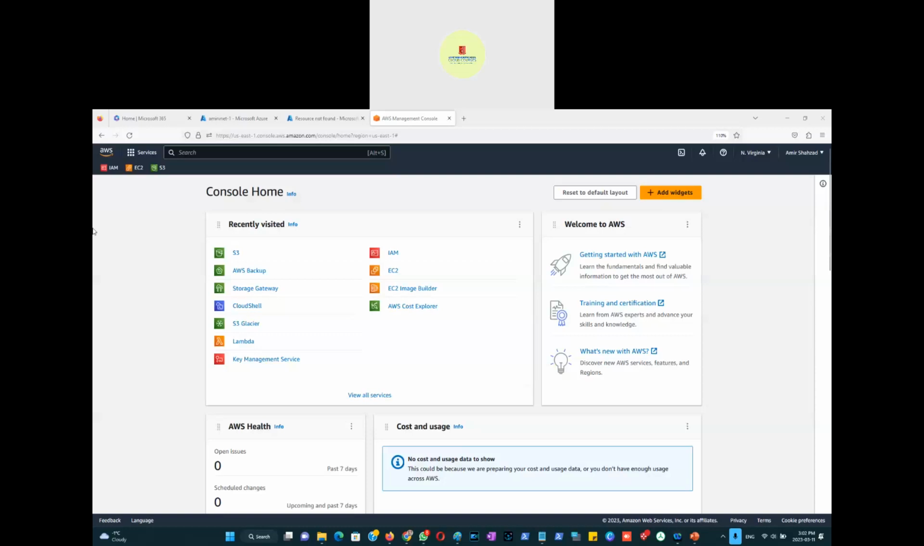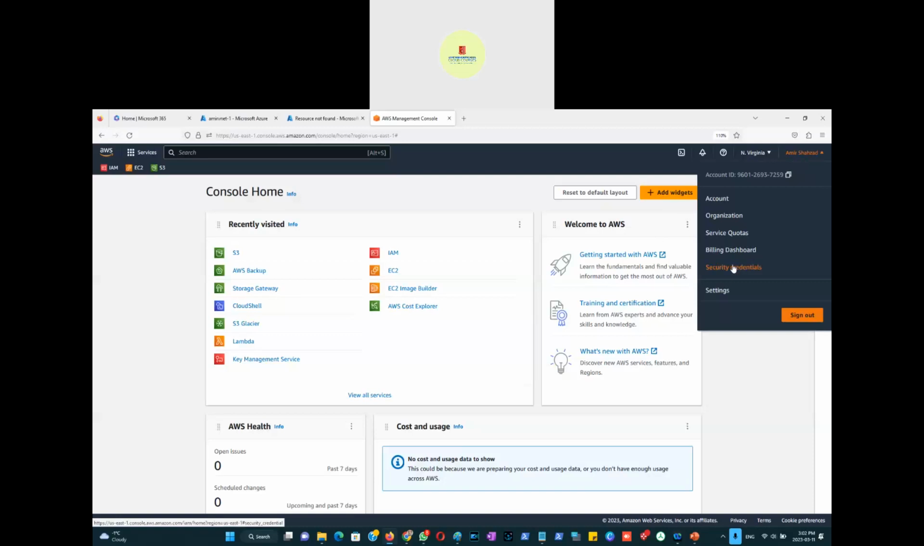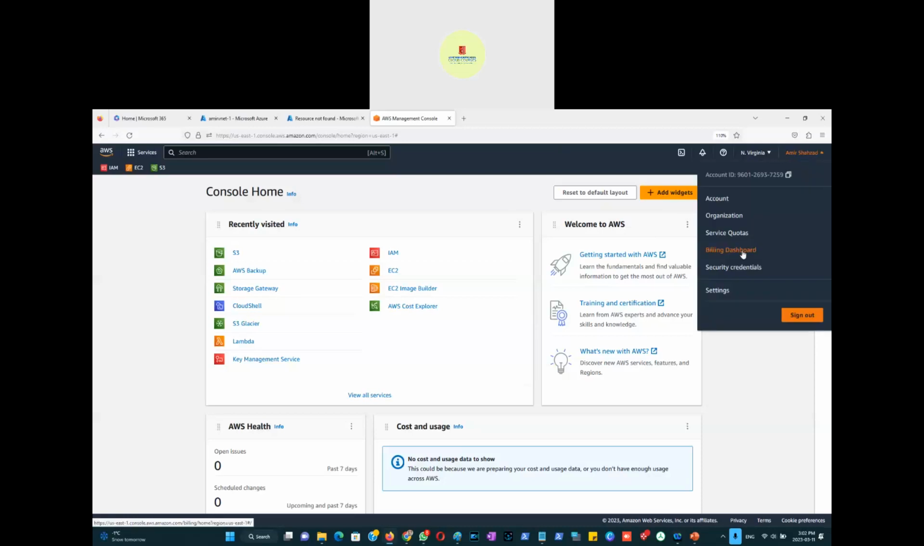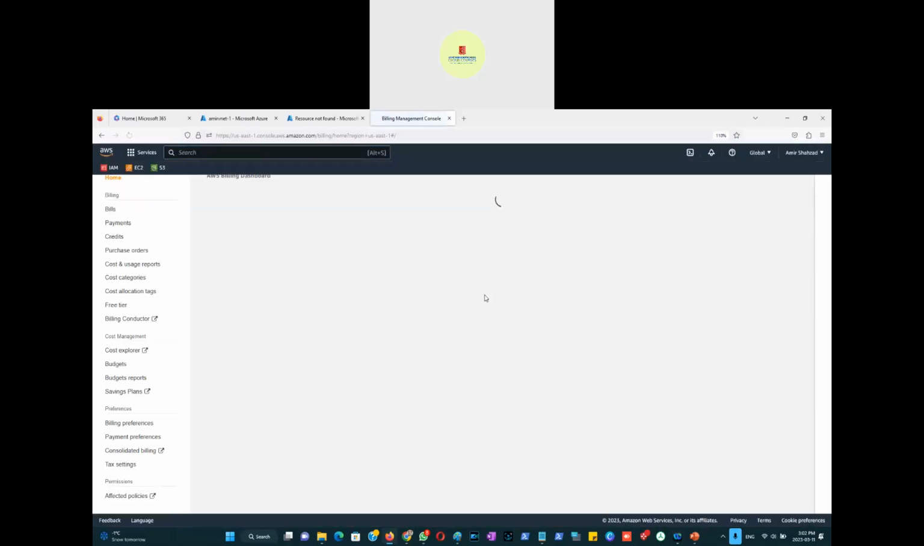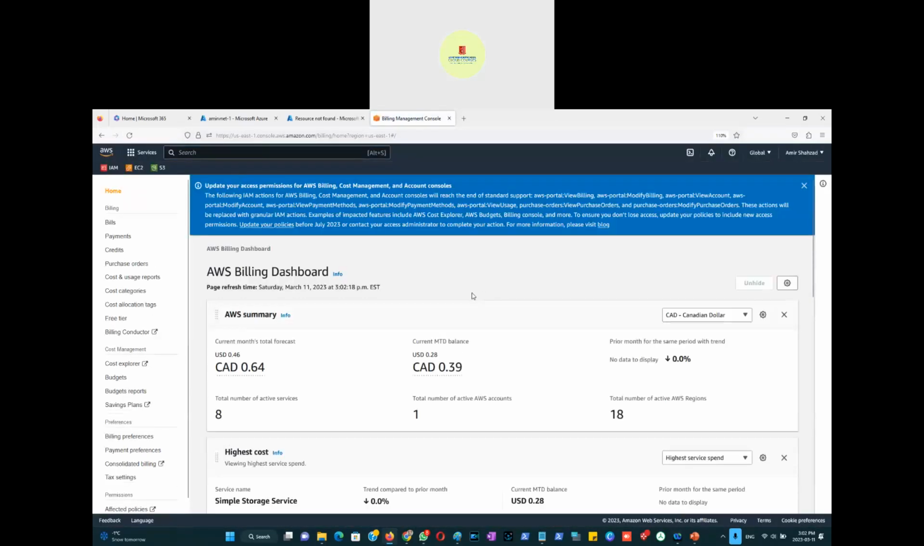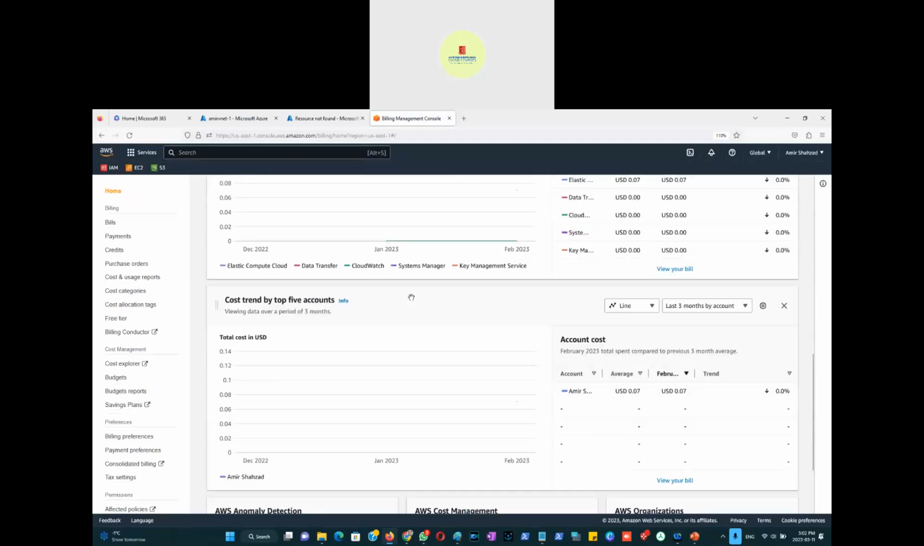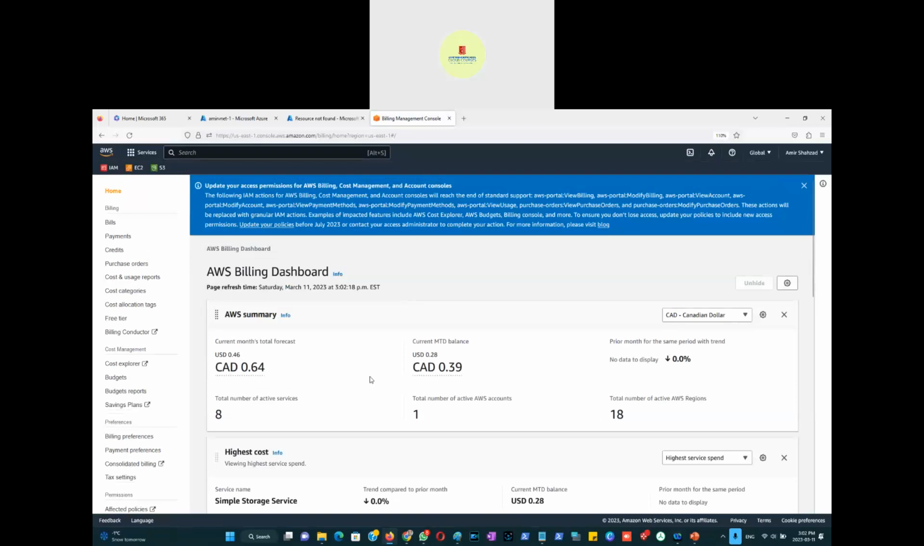All right. So first of all, I'll just go to the side and go for the billing dashboard, and okay. So 64 cents incurred till now, not bad.